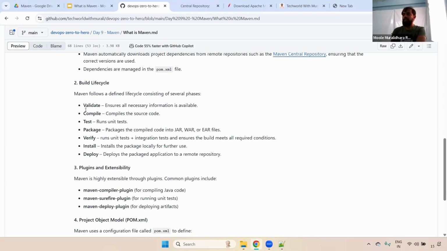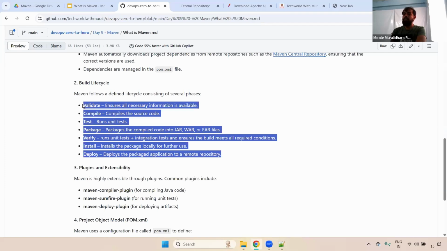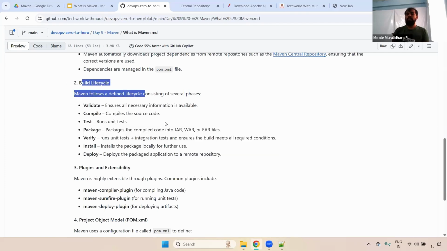Okay. Again, I'm repeating, this is only the theory part. Later, I will show you the practical so that you will get more idea. Understand, right? These are the build life cycles.